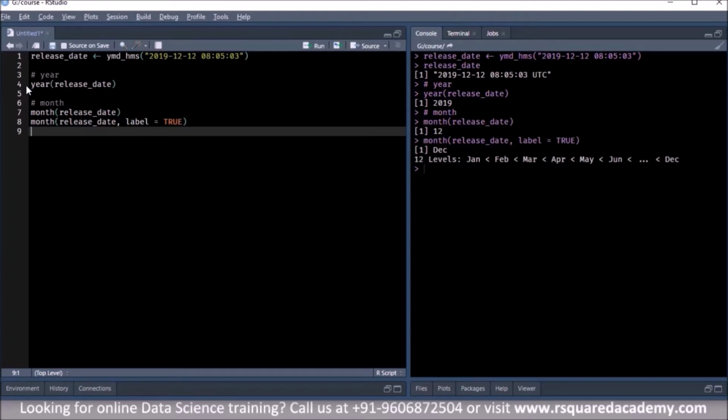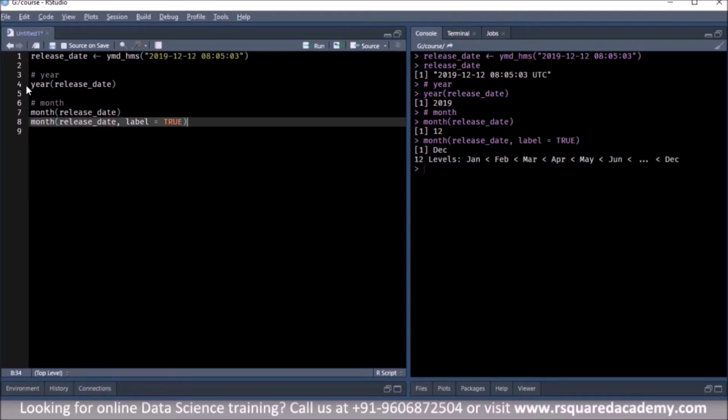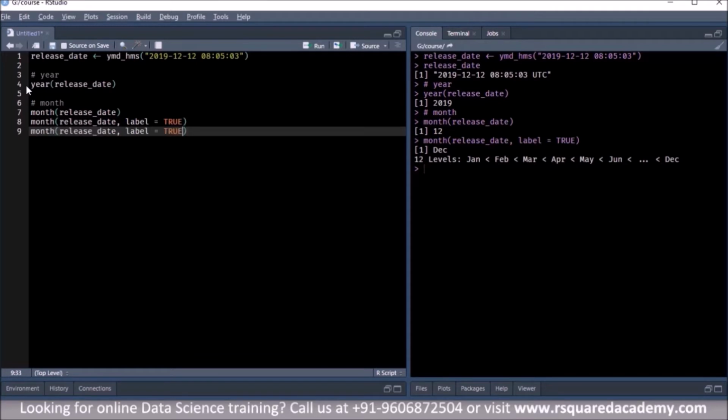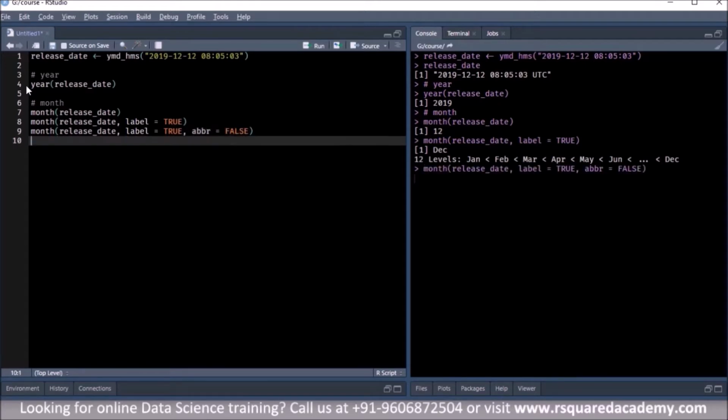Now if I want the full name of the month instead of the abbreviated name, we can take this code here and set abbreviate to false. By default it is true, so it returns the abbreviated name. Now when you set it to false, it will return the full name. So here now we have December, the full name of the month.